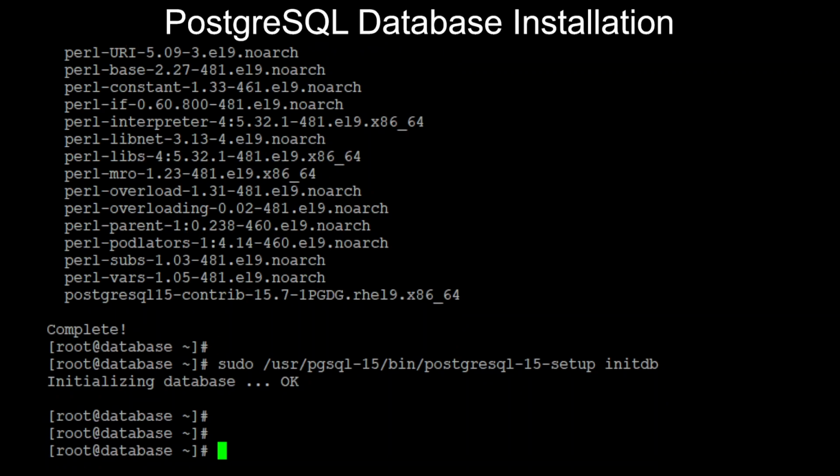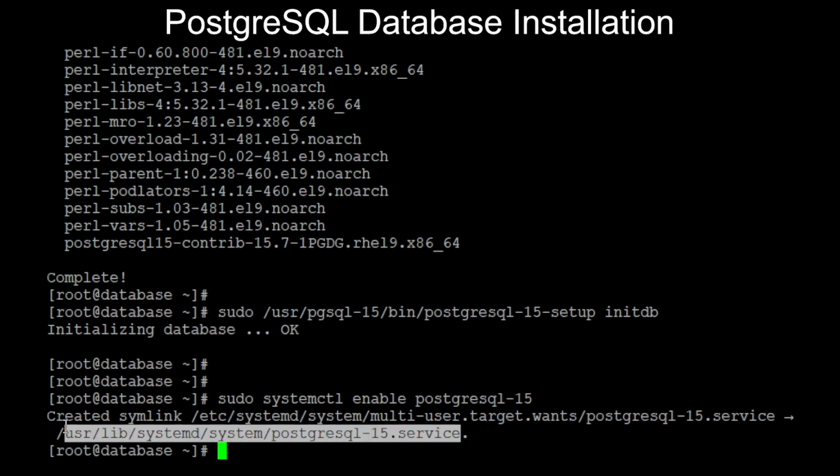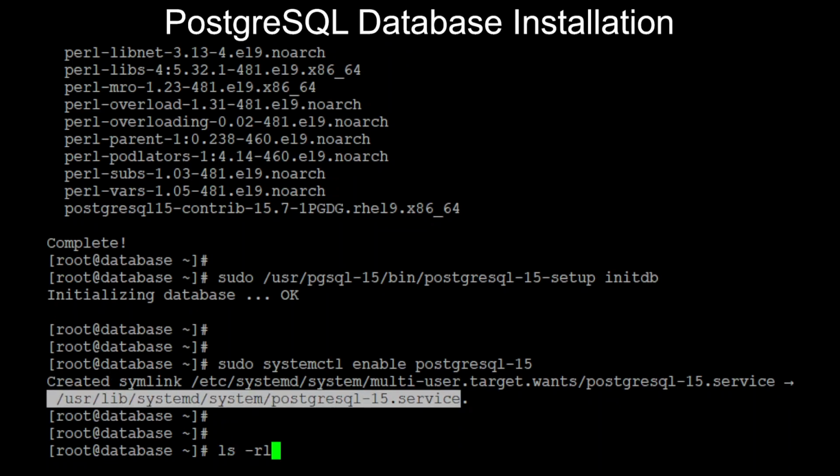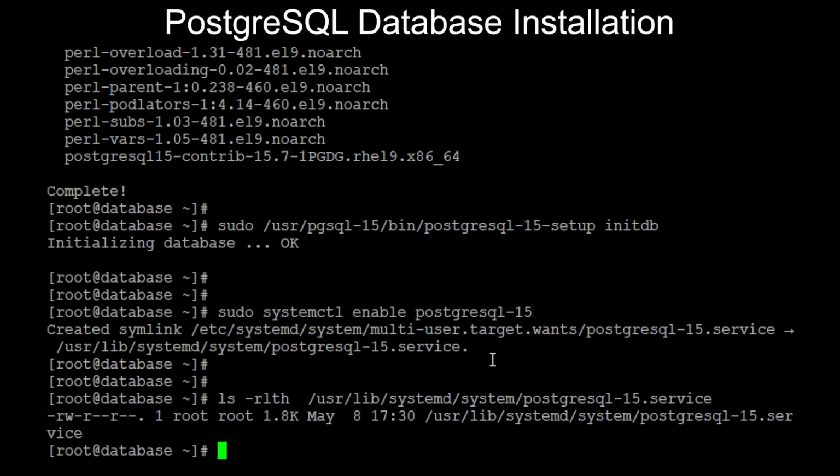After initialization, the next thing we need to do is enable the PostgreSQL service. We can enable the service at root level. Yes, it is showing that the usr/lib/systemd/system postgresql service has been created. You can check the service creation file. Yes, it is created, that means a soft link is created.